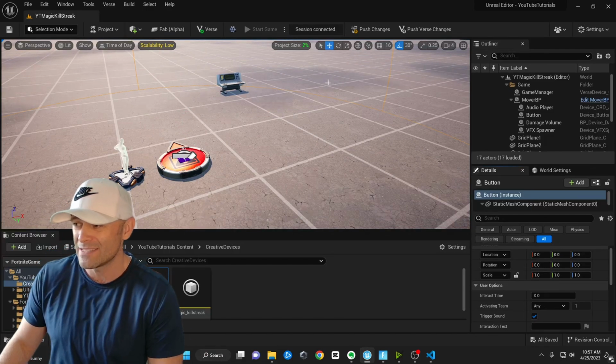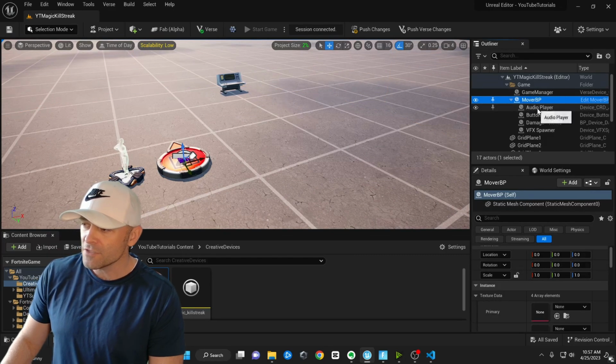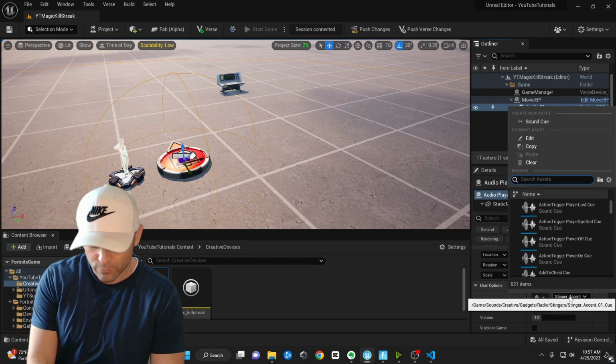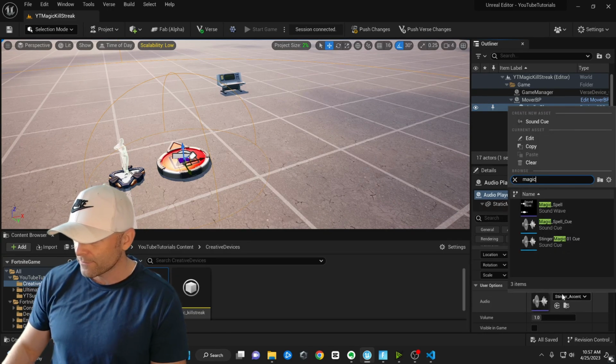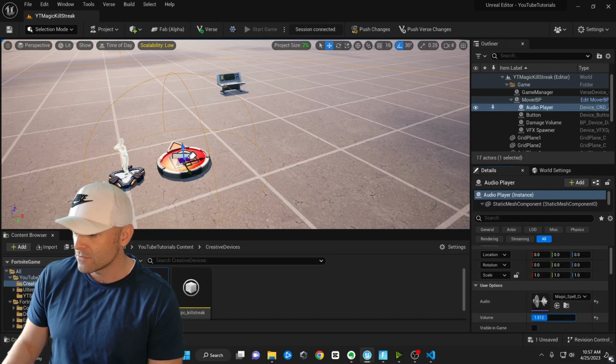You can just copy and paste it. So here's our mover blueprint. First things first is our audio. I'm going to change it to a sound effect I dragged into the project, which was magic spell, very creative. I'll turn the volume up so it sounds cooler.